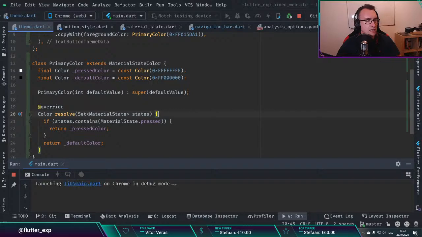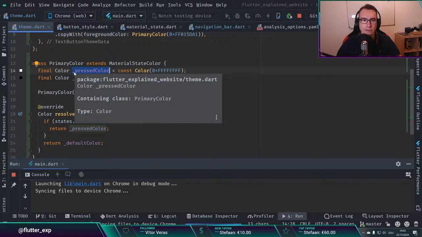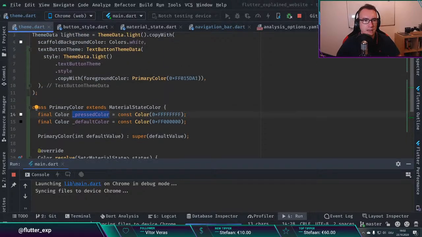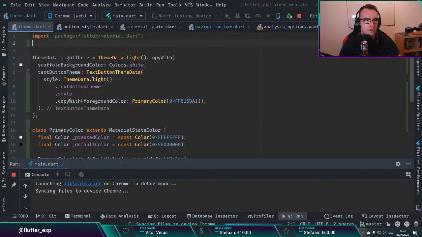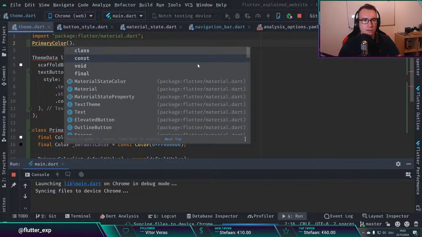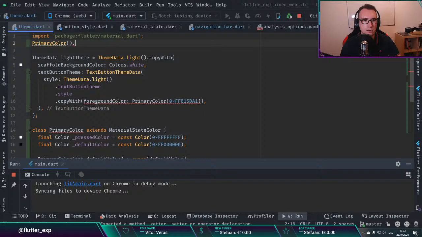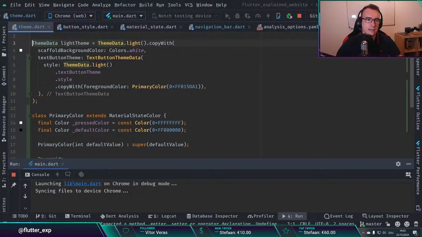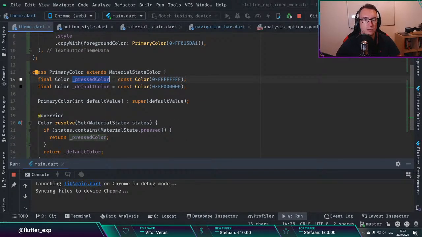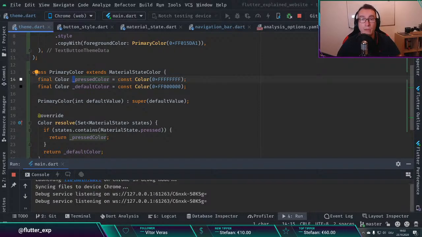Is it good to use underline when naming variables in files? This underline stands for private in Dart. This means that I cannot access it. If I would create, for example, up here somewhere, the primary color, and I would now try to access something of that color, you can see I cannot. So I cannot access the pressed color. That's called private variable. Because I don't want to use it outside, I don't even allow other developers to use any of this information. So that's why we make this underscore in front of it to make it private.